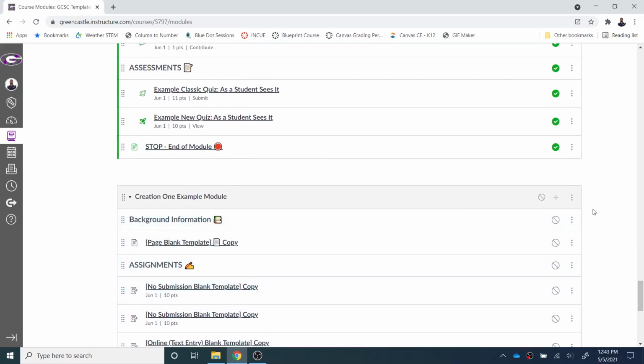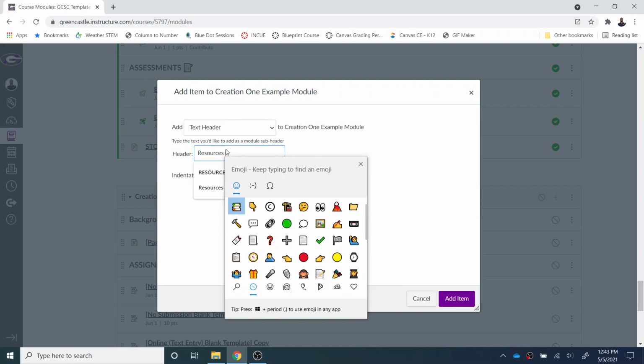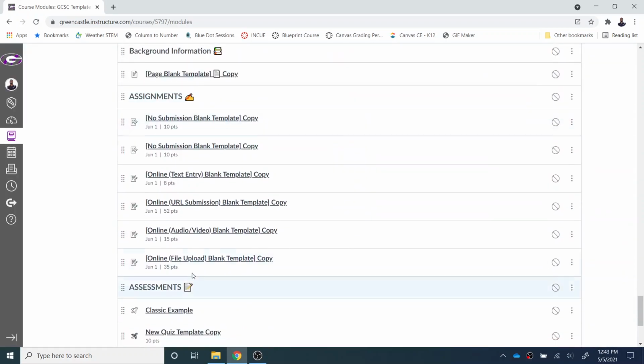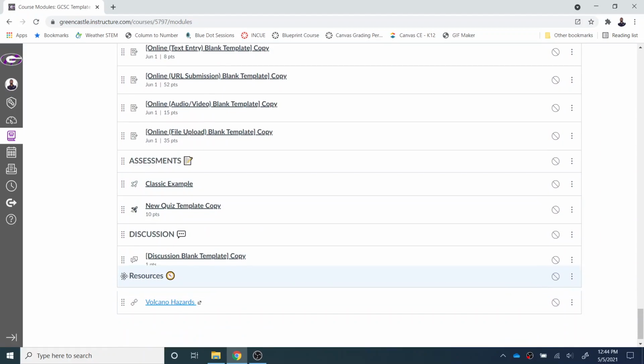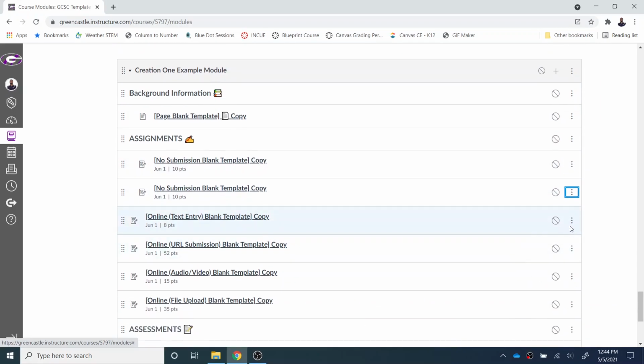And then last but not least, maybe I have some additional resources for the students. So I'm going to say resources, the Windows button and period, and I pick an emoji that looks good for resources, maybe the compass, because maybe they're finding their direction, and I'm going to select add item, and that item will be added. And then I can move that to the correct location. And now I'm going to select increase indent. So I'm going to give this a real outline feel. So I'm going to combine the text headers with indentation.